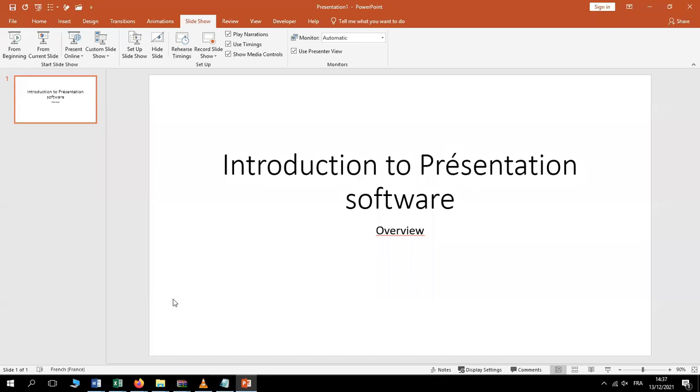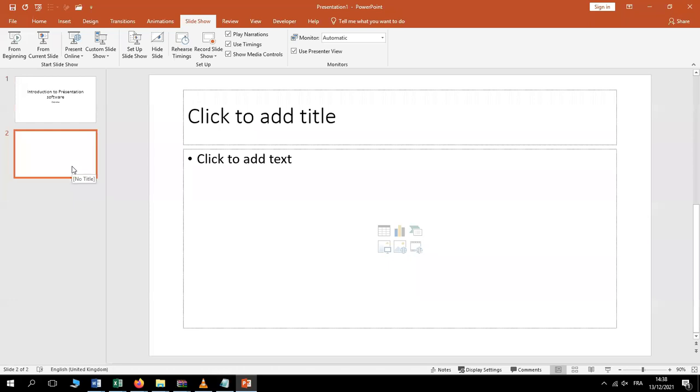For us to insert slides, ladies and gentlemen, it is very simple. You can right click, for example, look at where my cursor is on the left hand side of the screen where the slides are. Once I right click, among the options is to insert a new slide. So you can see that I have 2 slides now in my presentation.